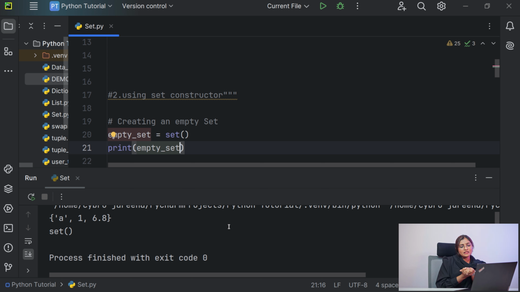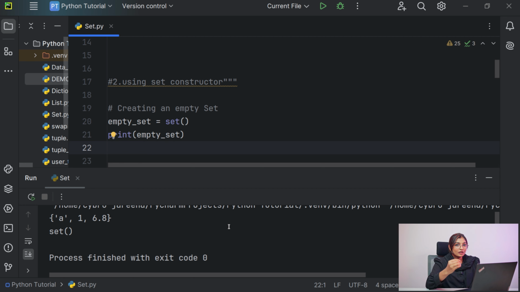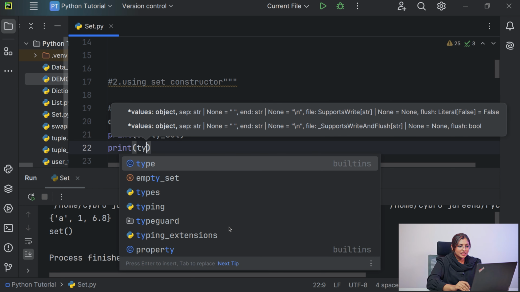But this might create a little bit of confusion because we have already discussed that a set is enclosed in curly braces, but the result that we just got here is not enclosed in curly braces. So in order to avoid that confusion, let's check the type of our set. You can just use the type keyword in order to check the type of this object. So I'll be using the print function again, and you can use the keyword.